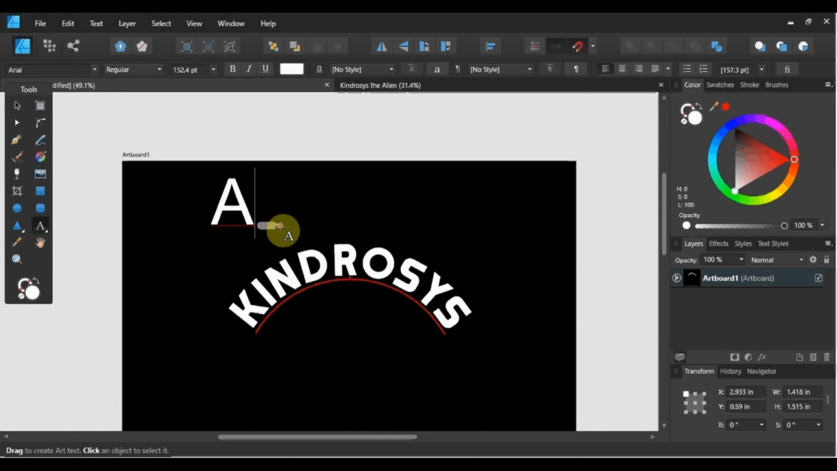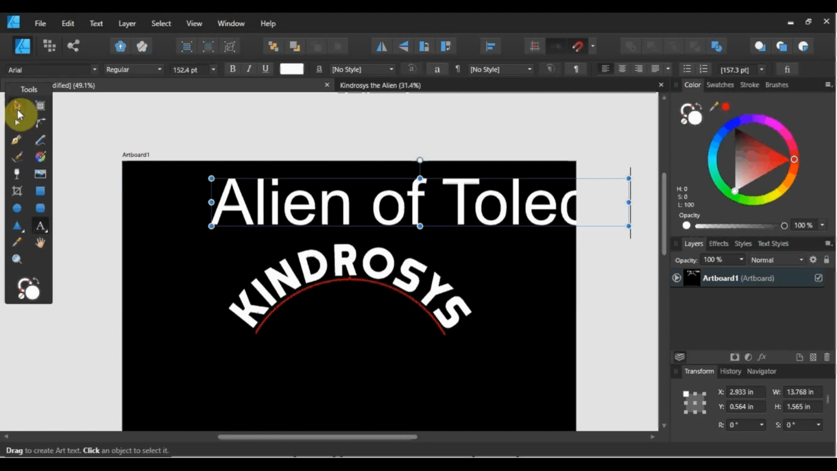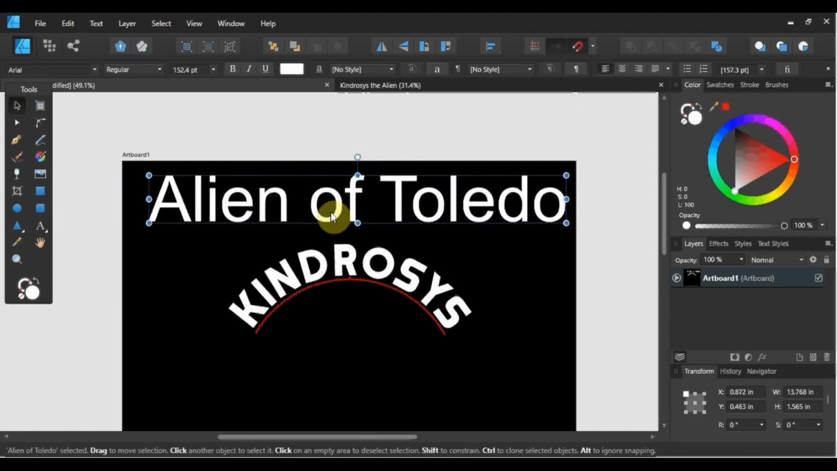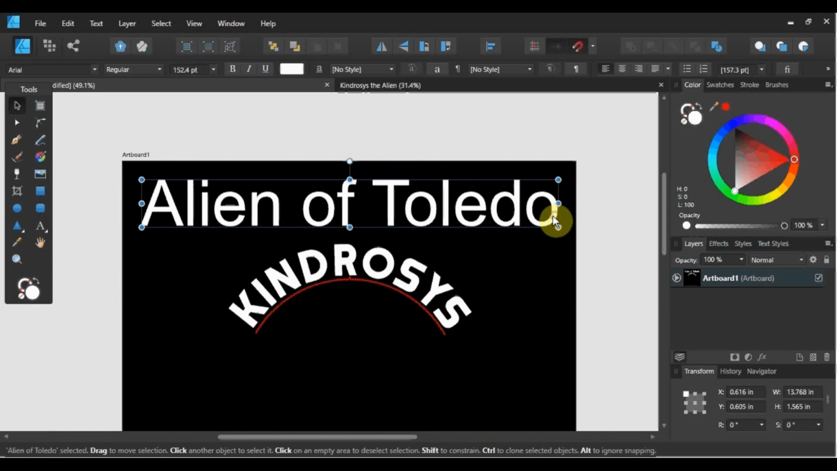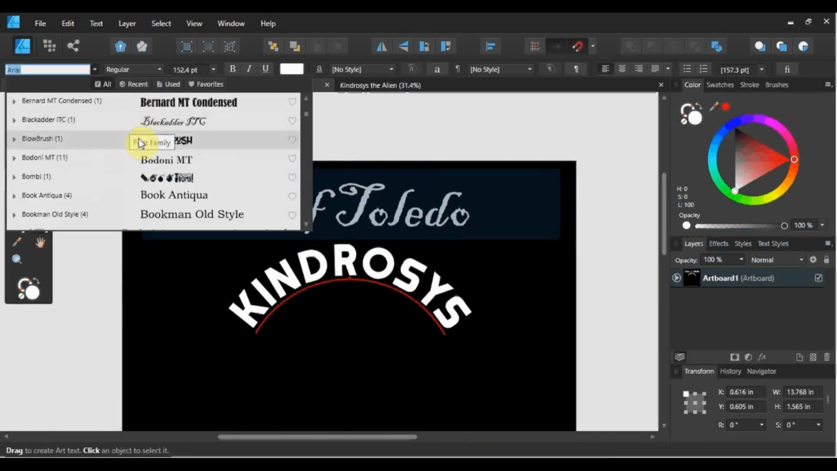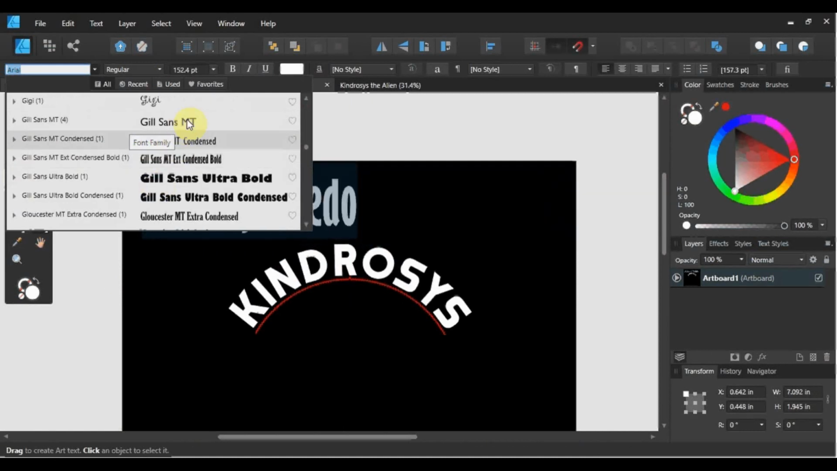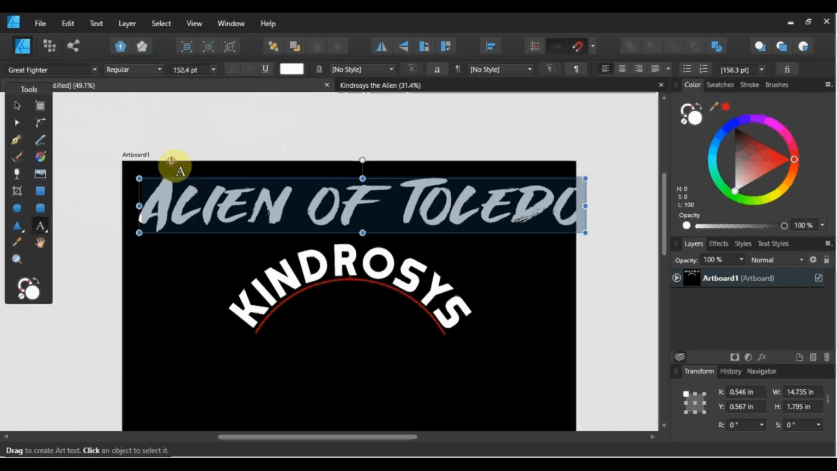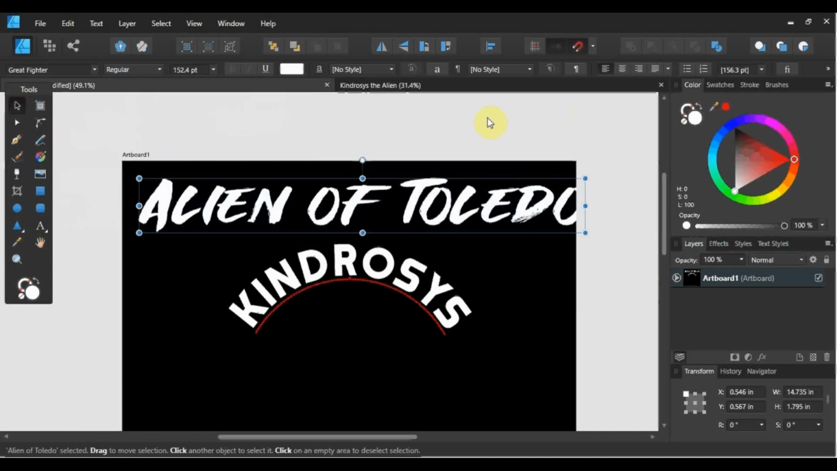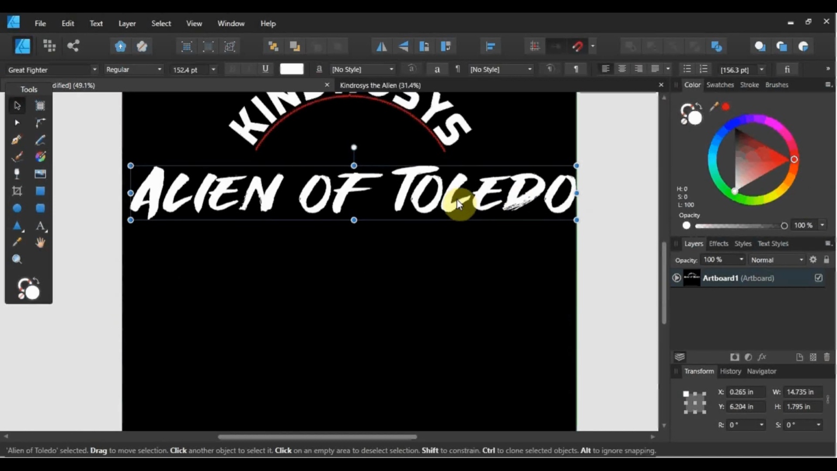So I'm going to type out Alien Toledo. And shout out to everybody or anybody that's from the Ohio area. Alright, so I'm going to change this over to my other text, which is called Great Fighter. I have this one linked as well. And like I said, I'm just using the text that was in his pre-existing logo.